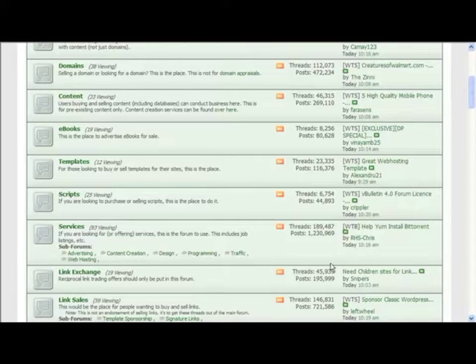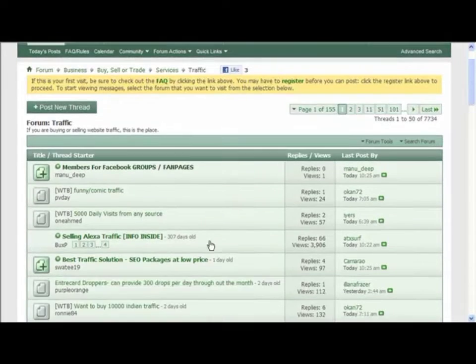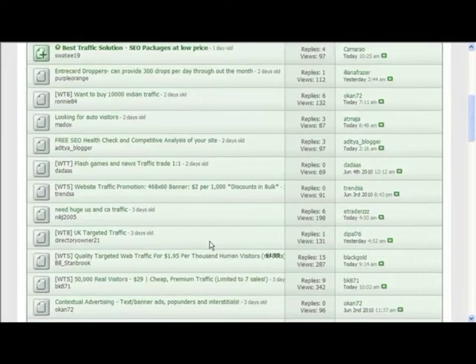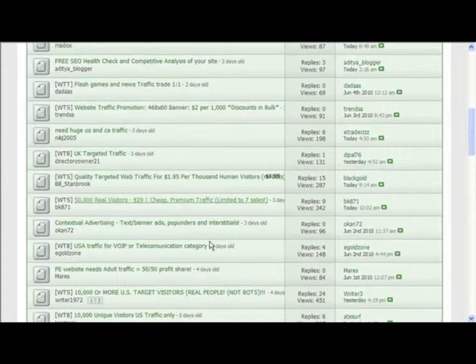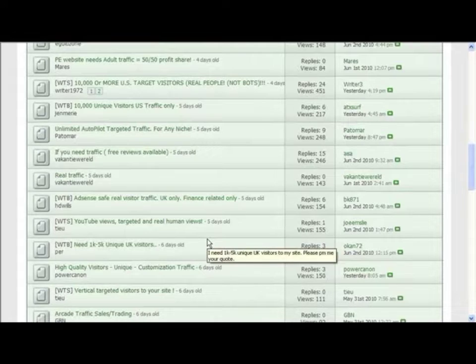So it'll be somewhere here under services. Let's have a look, like under traffic, for example. So you can see here there's all sorts of people selling traffic. Lots and lots of people. So what I'm going to do, let me find somebody who will do some link wheels for us.